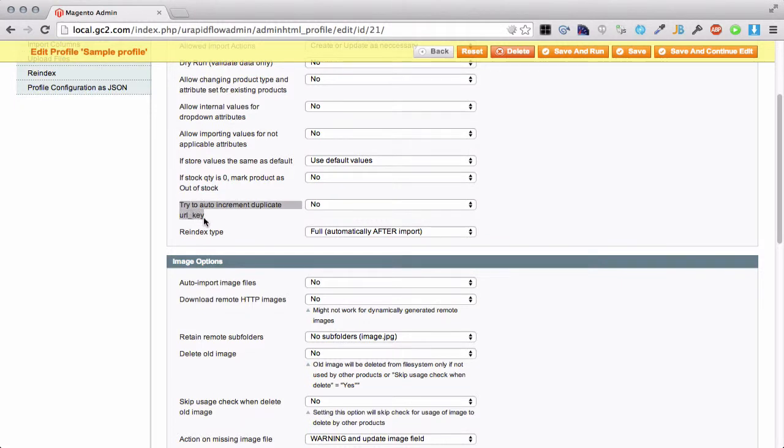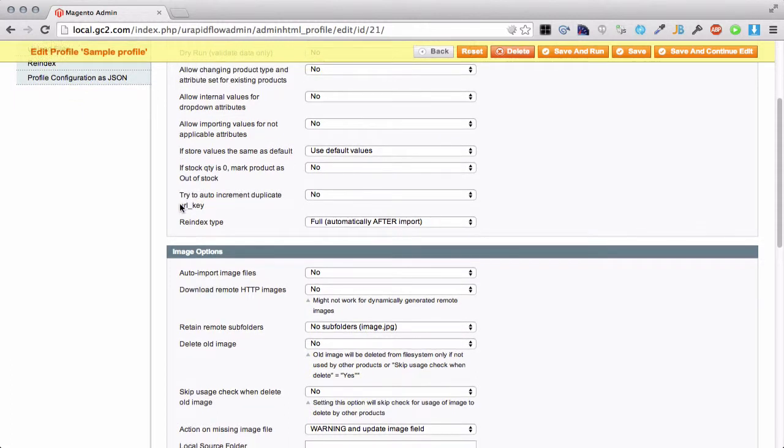The next setting is valid for Enterprise Edition 1.13 and above. Try to increment duplicate URL key. Since in Enterprise Edition 1.13 and above, you can't have duplicate URL keys. This setting allows you to auto-increment any such duplication keys and avoid a lot of issues during import.